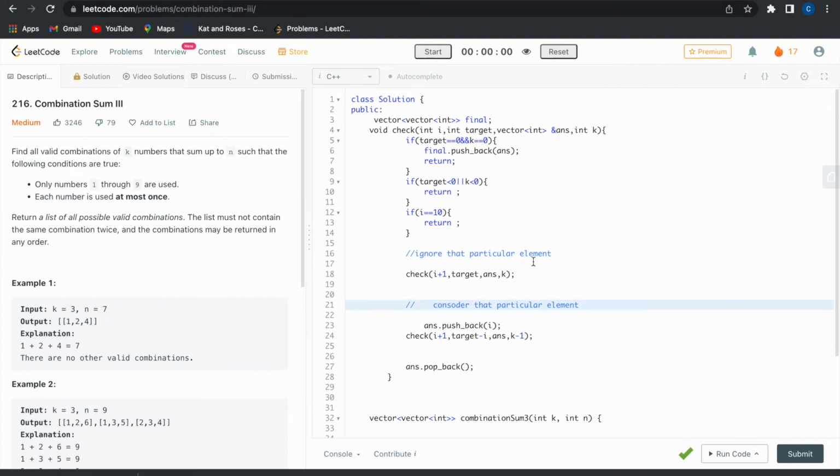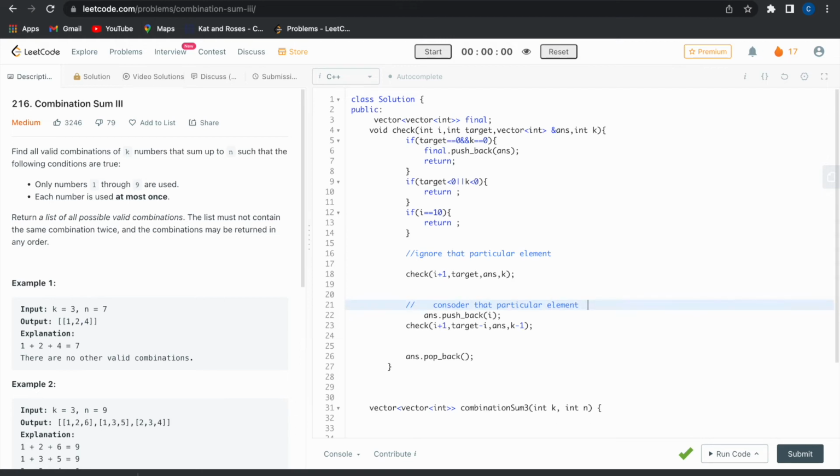So in order to do that, we simply increment the ith number by 1, so that particular case can be ignored. And when we get the case 1 2 4, where the size of the list is 3, and when we sum it up we get 7, in that case we should include it in our main list called the final vector.